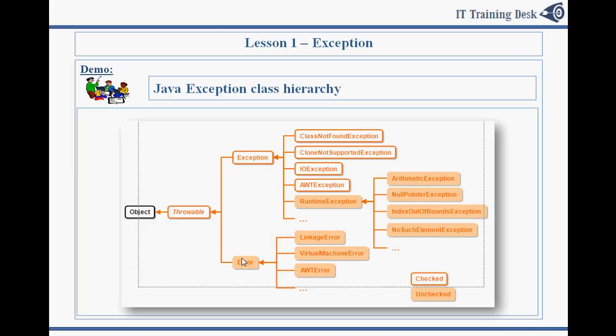Error. Error also comes under unchecked exceptions, and the programmer is not required to do anything with these. In fact, it is a bad idea to use a try-catch block for errors. Most often, recovery from an error is not possible, and a program should be allowed to terminate. Examples of error are stack overflow, linkage error, virtual machine error. These are the examples of error.